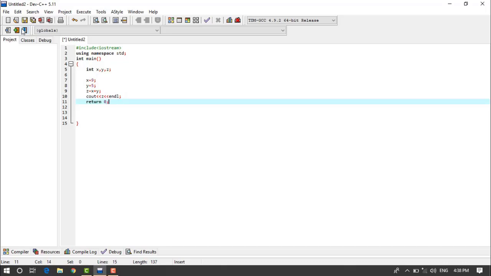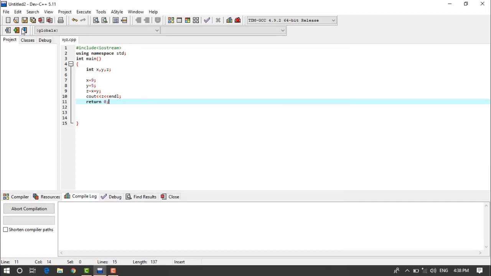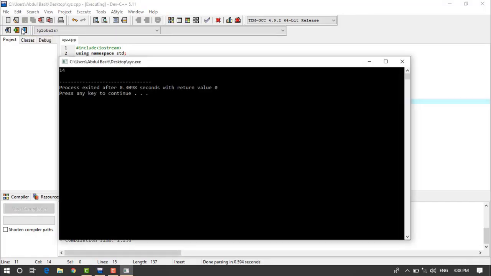Okay, now we will run this program. We give it the name xyz. Okay, so this is our output, 14. So this is a simple and basic program for Dev C++.